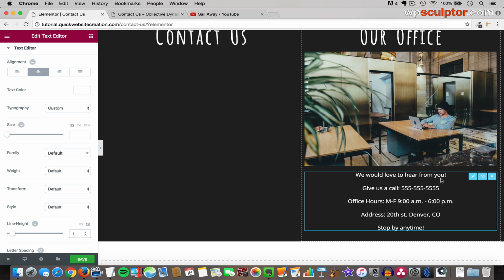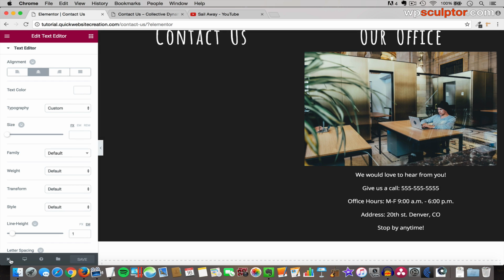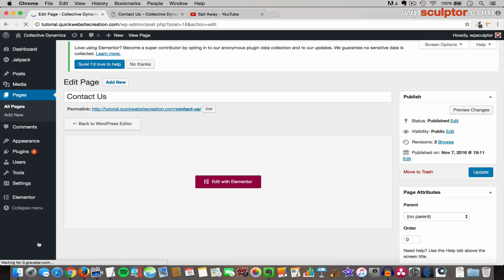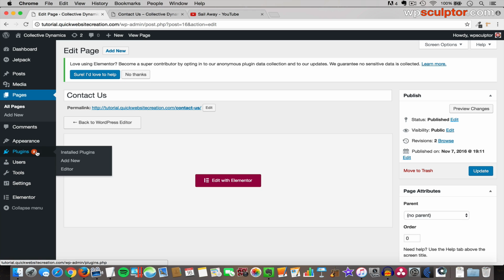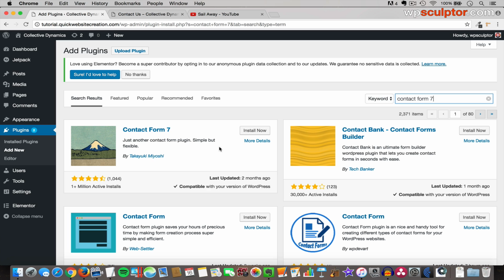All right, the next thing we're going to do is add a contact form underneath our Contact Us heading. So first of all, let's click on the Save button to save all the changes that we've made so far. All right, and then we're going to go back to the back end and we're going to download a plugin. So click on the X button here and click on Go to Dashboard. And we're going to hover over Plugins and click on Add New. And then we're going to come over to the top right search box and type in Contact Form 7. And this plugin in the upper left quadrant here is the one we want.